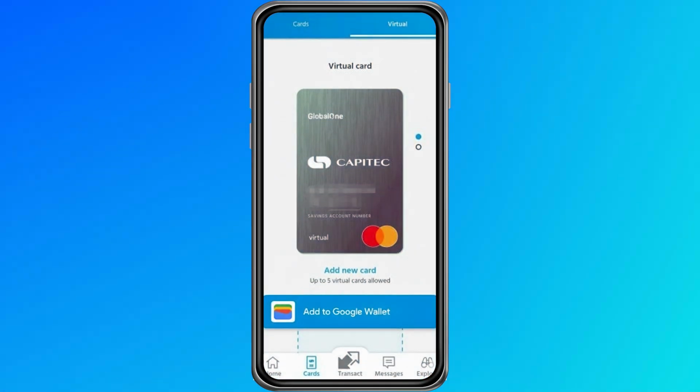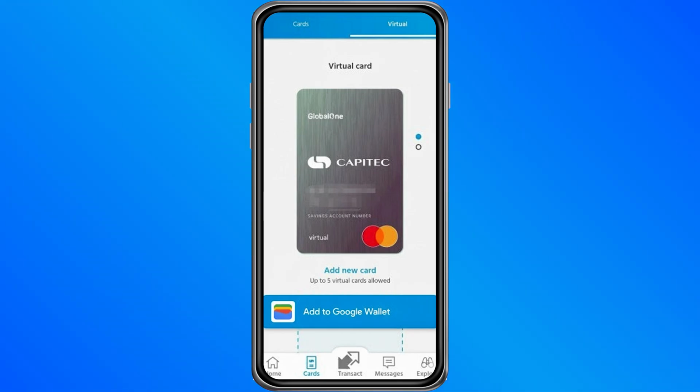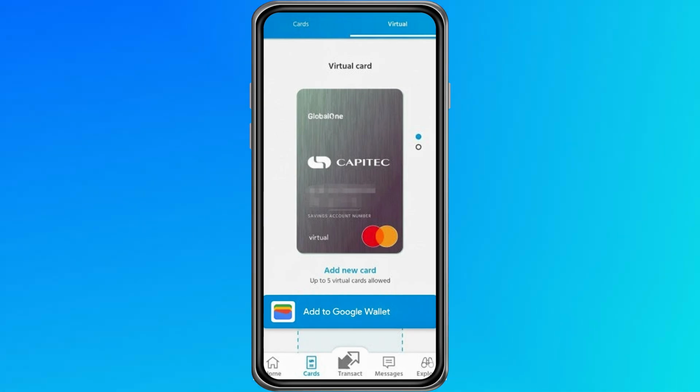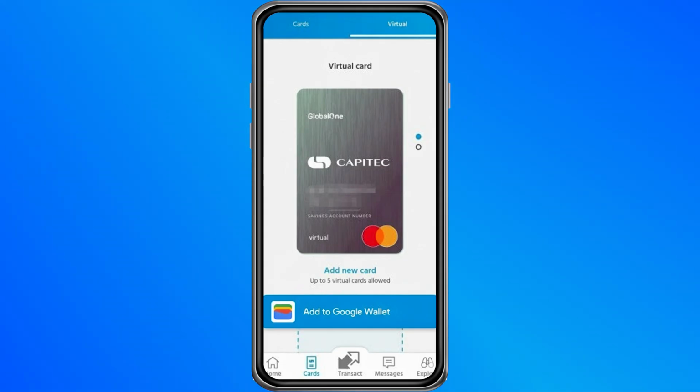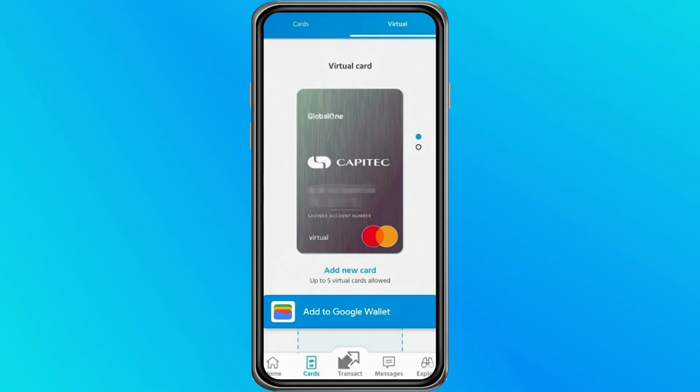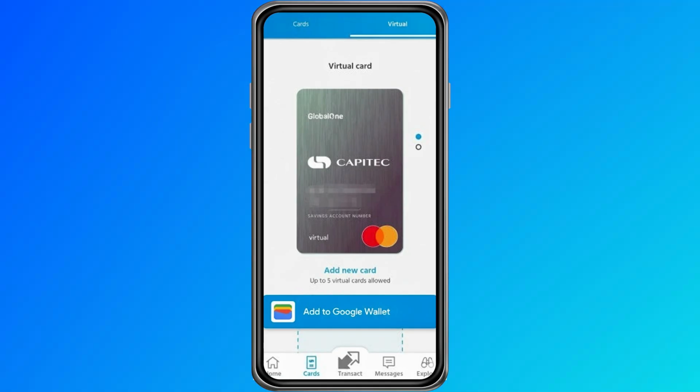You can also use your virtual card to pay in physical stores using a digital wallet. To set this up, open the Capitec app again and go to Cards. Select your virtual card, then choose the option that says Add to Wallet. Follow the instructions shown on the screen to link your card to your phone or smartwatch.